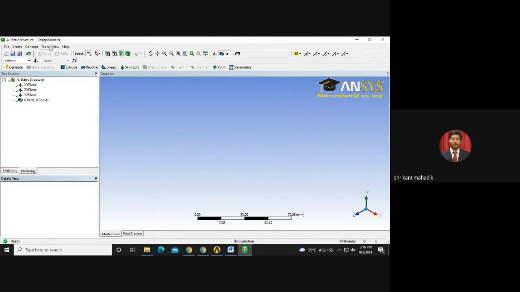We can just create a 3D model in this module, and then we can import it for the meshing and other pre-processing part and the solution part. So this is the pre-processing phase, and after that we can take it for the next solution and other parts. So here, let us create the geometry of that plate, right?